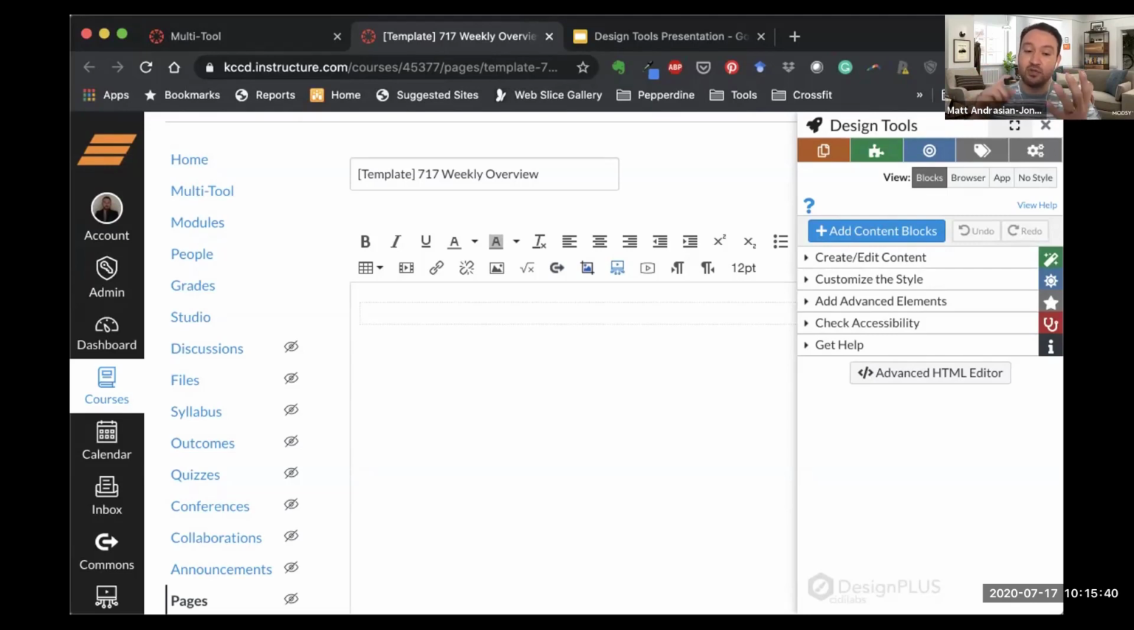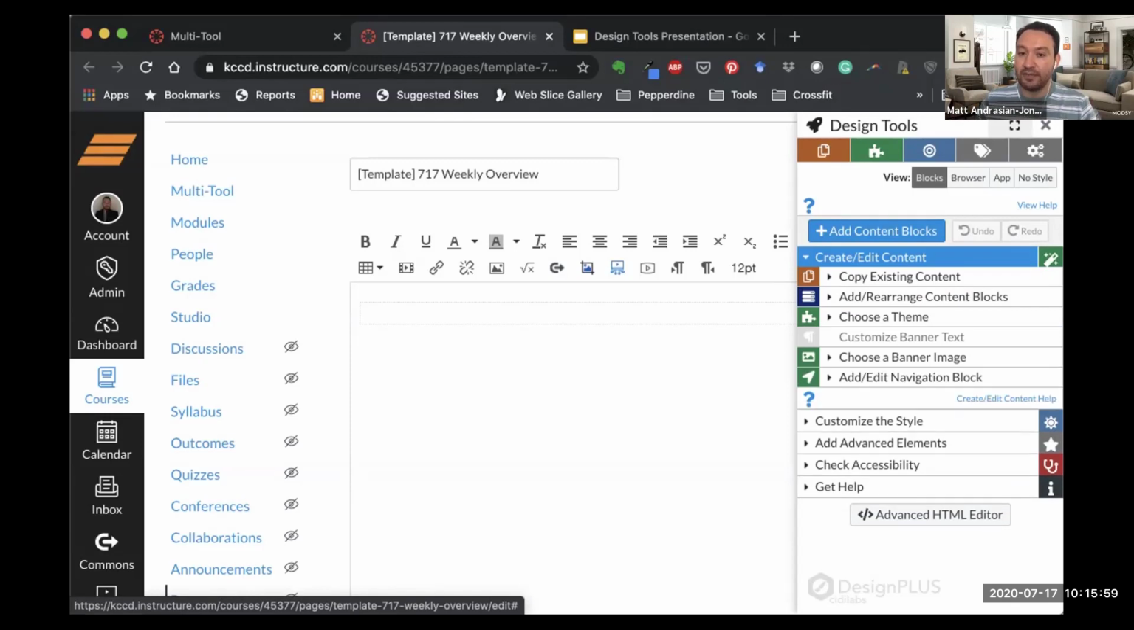The page that I'm creating is going to be a weekly overview page. In other words, it's a page where I want to give my students an idea of what's coming up in the week ahead, what their tasks are, as well as learning outcomes or objectives they have, as well as student learning outcomes. So there's going to be things on this page that I'm going to create. In order to add the theme, the first thing I need to do is come to my Create Edit Content menu, drop that down, and then of course come to Choose a Theme.